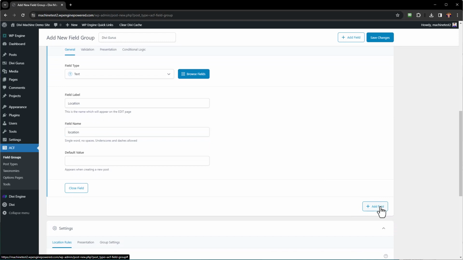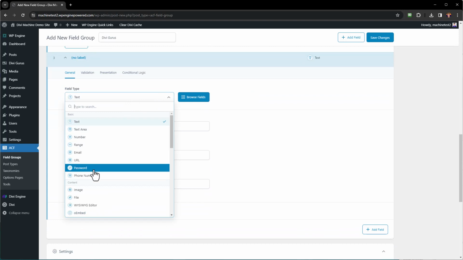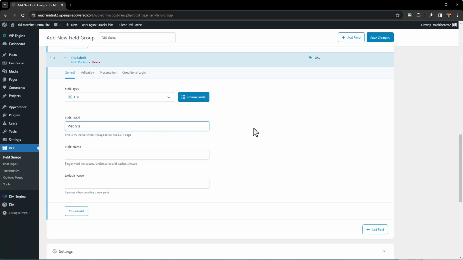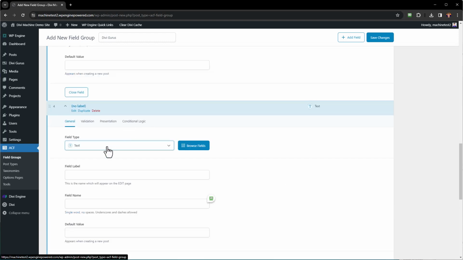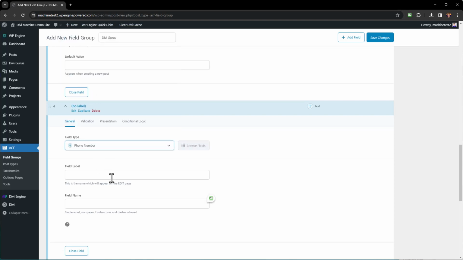We're going to add another field. In this case, we want it to be a URL, and you can see the various types of fields we can add. And we'll call this website. So the website of the Divi Guru we're going to be adding. And notice it automatically adds the name, which I could override if I want, but there's no need to. We'll add another one. This time we're going to use the phone number type because we're going to add a phone number.